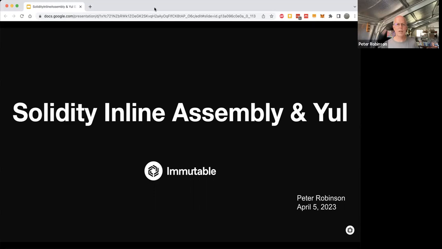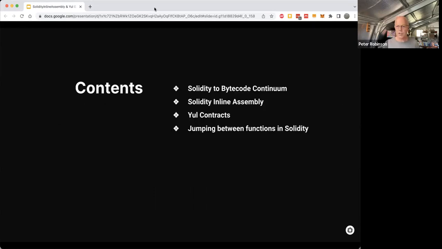Solidity and assembler. So I'm going to talk about the continuum essentially between Solidity and bytecode and just how that all fits together and how to think about things. And then I'm going to dive into inline assembly, and then I'm going to talk about YUL contracts. And lastly, the initial spur about a year ago was someone said, is it possible to jump between functions without a function call in Solidity? And, is there a way of magicking that up? And I thought there was, but I was foiled by the compiler after all, which was unexpected.